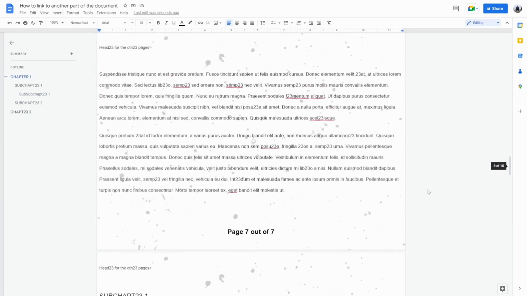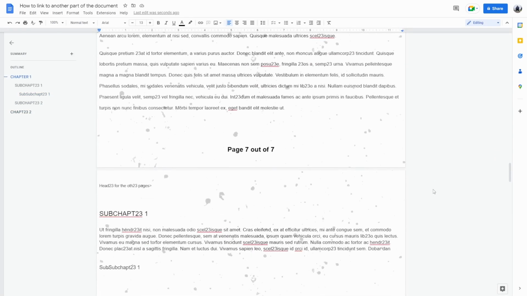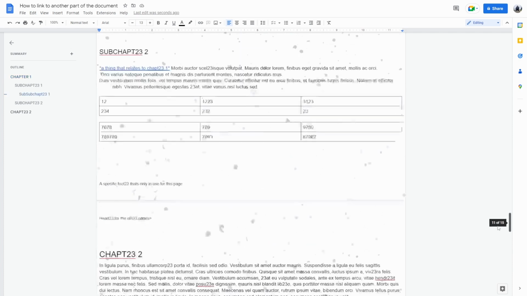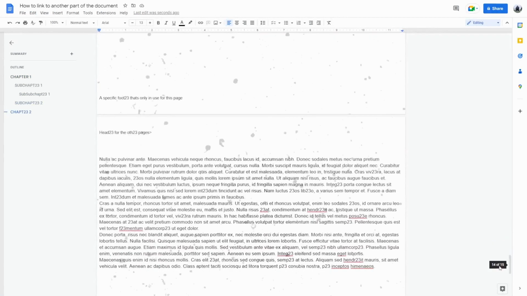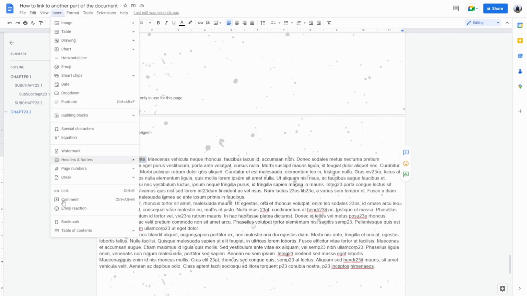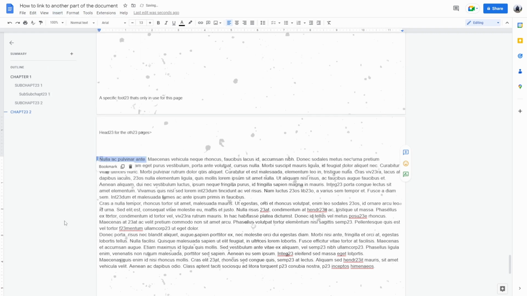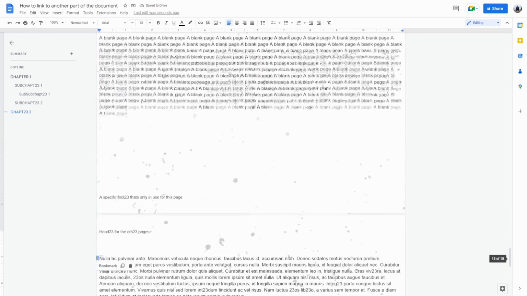So to create a bookmark, what you have to do is first determine where you want the bookmark to take you. So let's say we want the bookmark to take us to this place right here. What you want to do is select the sentence, go to Insert, Bookmark, and here you've added the bookmark.